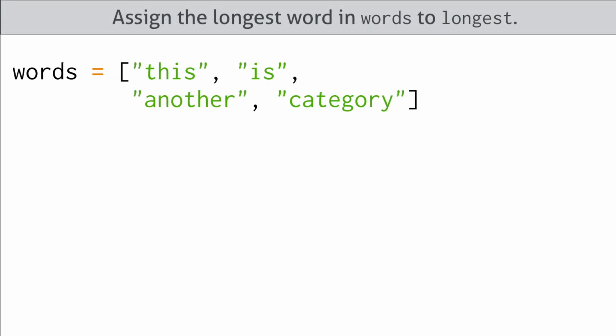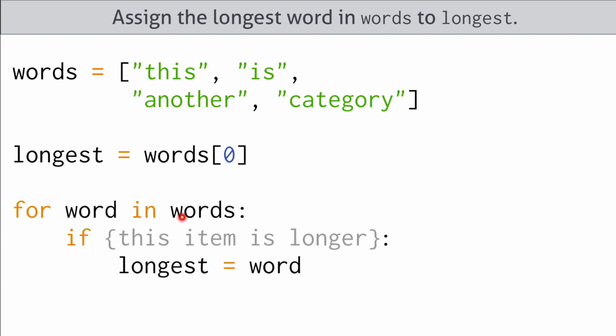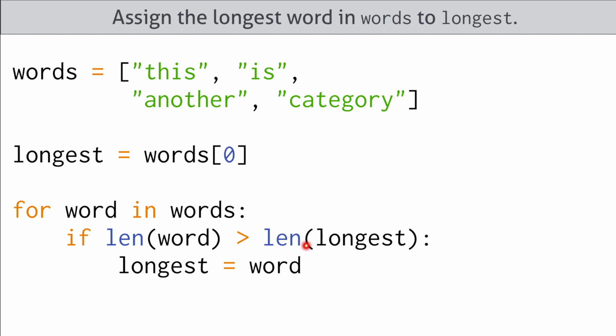Now, if we want to find the longest word in a list of words, so suppose this is a list of words and we want to find the longest, then we follow a similar pattern. We're going to keep track of the longest word that we've seen so far, and we'll just start it out as the first word. Then we're going to loop over our list of words, except now instead of comparing the item itself, we're going to compare the length of the word with the length of the longest word that we've seen so far. And if the current word is longer, then we're going to update the longest word so far.